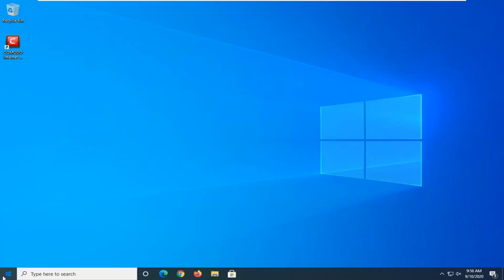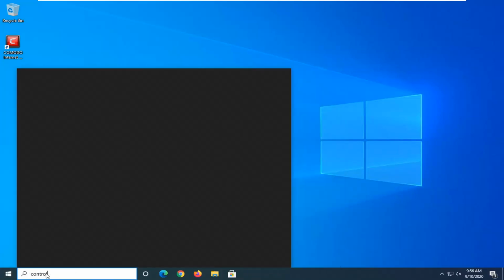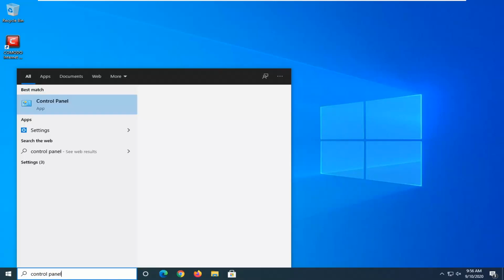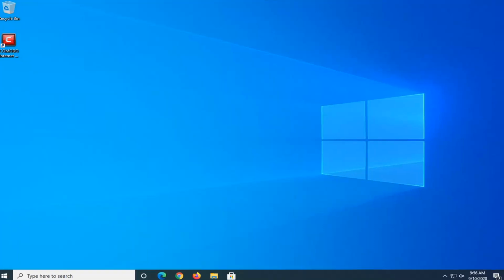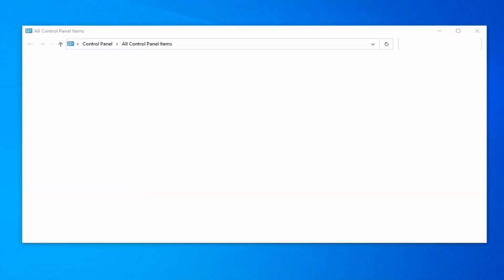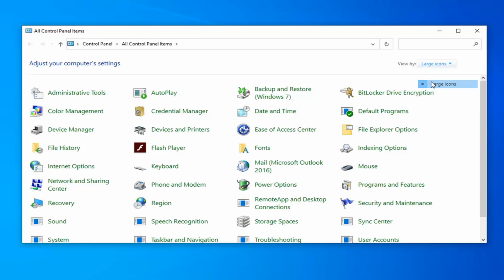Just left click on the Start button one time. Type in Control Panel. Best result should come back with Control Panel. Go ahead and left click on that. And now you want to see your view by the large icons, and then select Programs and Features.